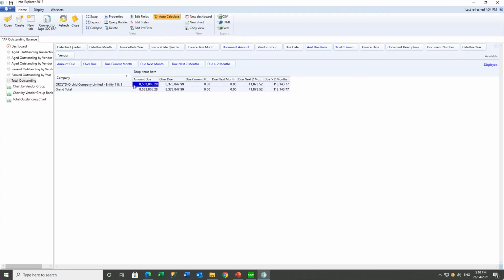So we're currently looking at the amount due, the amount overdue, due in the current month, due next month, and due in the next 2 months or greater than 2 months. So the total outstanding amount is aged based on the parameter date that I entered at the time of refreshing. I'm just going to simplify this view so I just see the amount due.